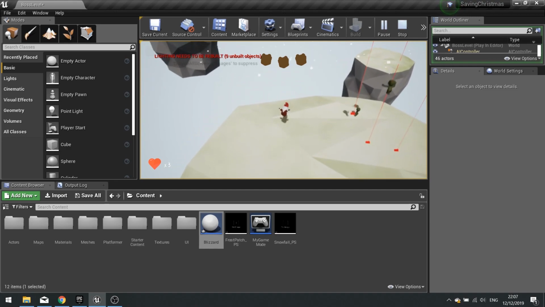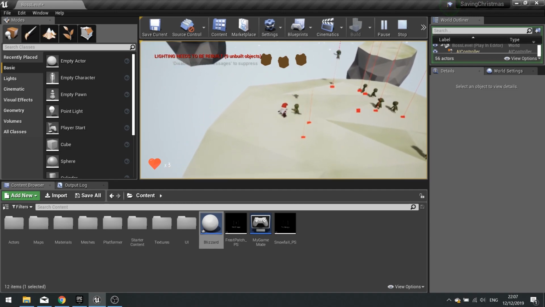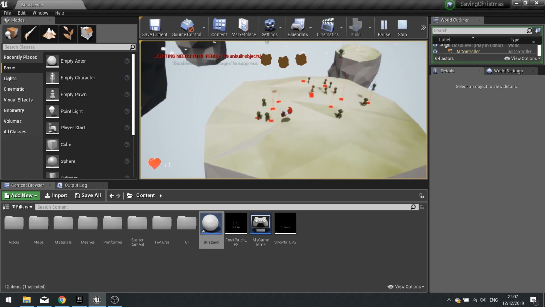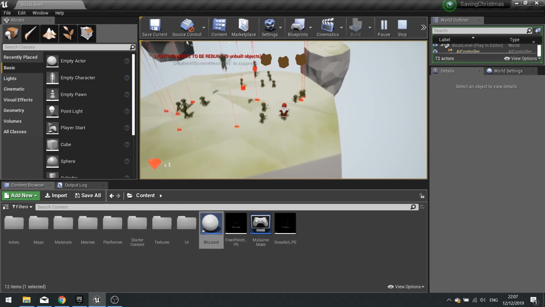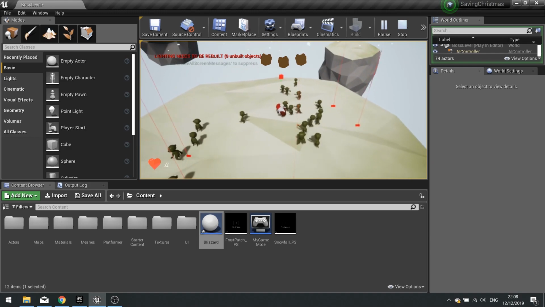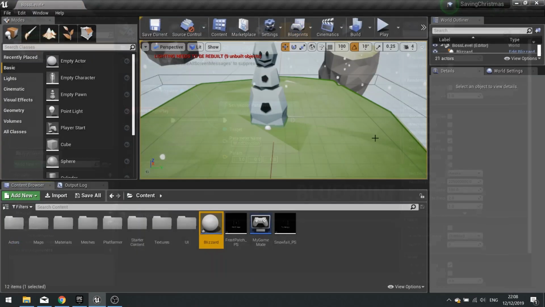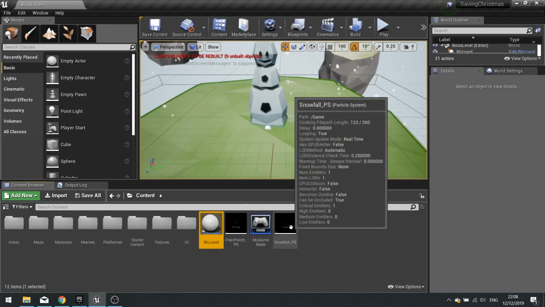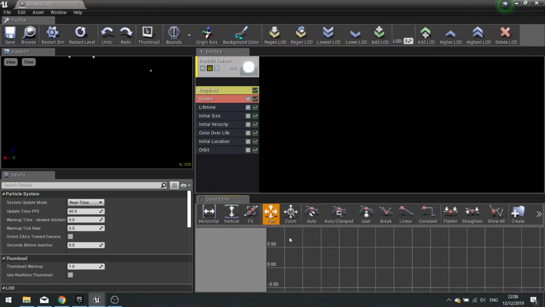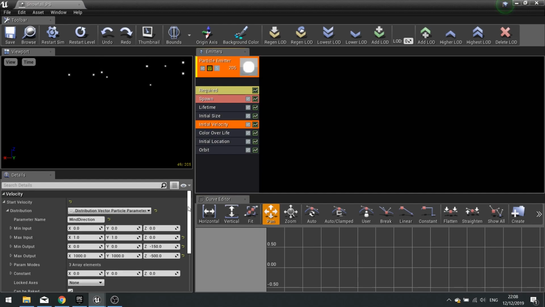And you can see it all flying off in that direction. Now, obviously, I want it to go a bit more in the Z. So let's do that as well. Let's go into snowfall and go to velocity.